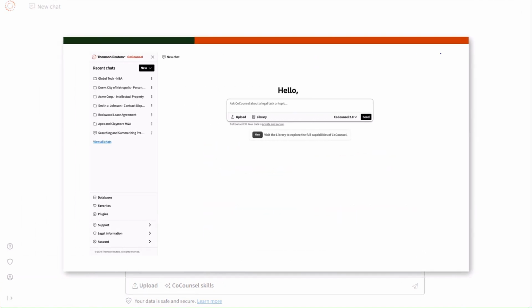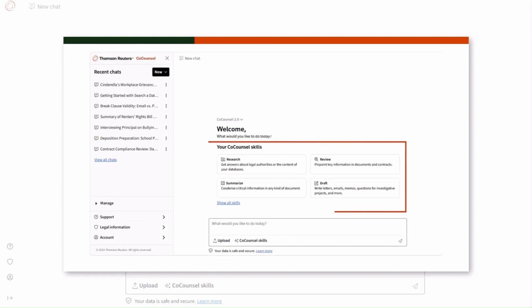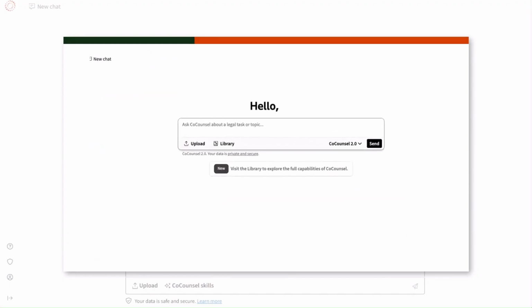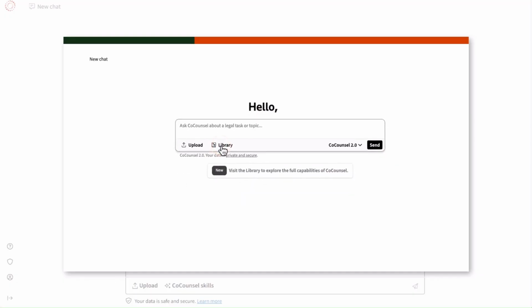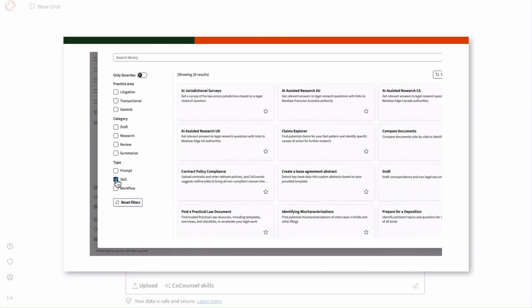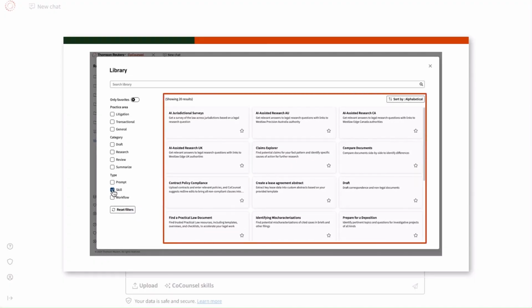Please note, the CoCounsel user interface has been updated since this video was created. The CoCounsel skills, previously displayed on the home screen, are now accessible in the CoCounsel library. To follow along with the video, please open the library and select the skill filter from the left-hand menu to find the skill or skills relevant to this video.